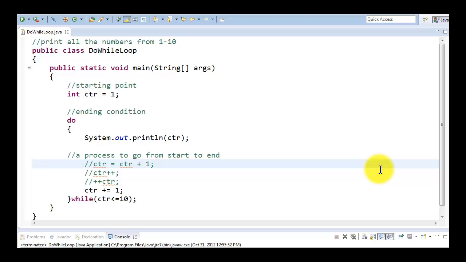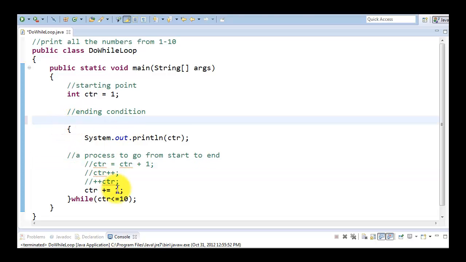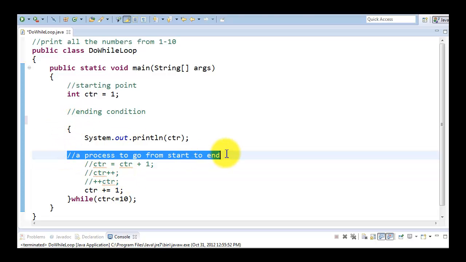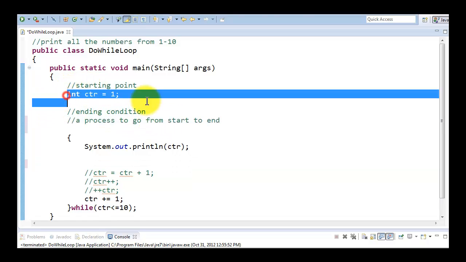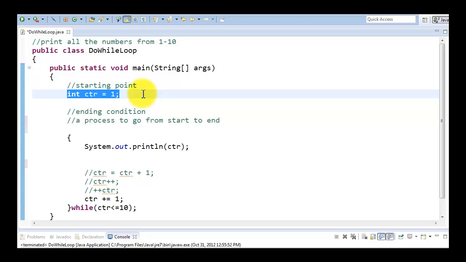In a count control loop, you need to have a starting point, an ending point, and a process of going from start to end. And the good thing about the for loop is it codes all three things in one place, as opposed to being in three different places. So if I had to change this logic to work for a for loop, I could have all three of them in one place: my starting point, my ending condition, and a process of going from start to end.